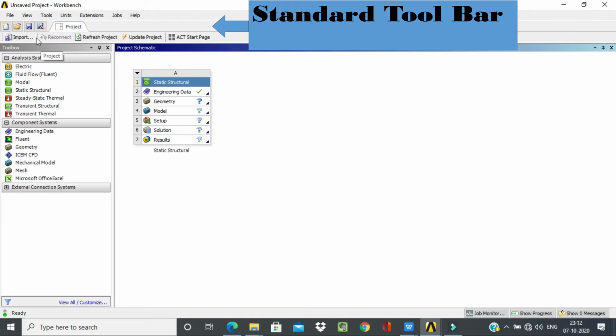The standard toolbar is a collection of frequently used tools like new, open, save, import, refresh project, update project, and many more. The tools available in the standard toolbar are also available in the menu bar.